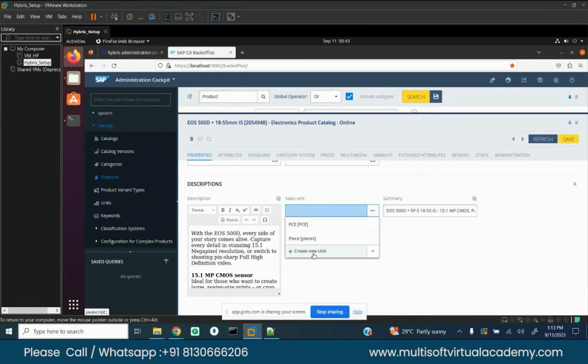Can you see, in every place you will get an option to create a new unit or any other steps. Once I edit anything, can you see this save button is enabled? So whenever you are making a change in any attribute of any table, like categories, products, catalog versions, you need to save it to reflect it. Or if by mistake you made some mistake and you don't want to save it, you will click on refresh.